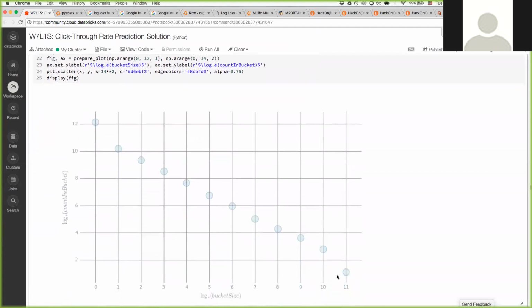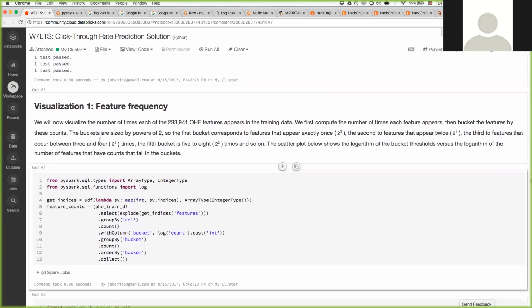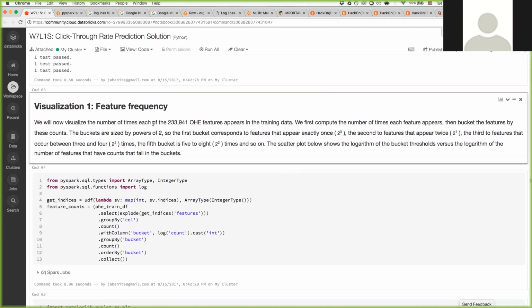So what this is saying, let's see. So the bucket size visualizes the number of times when we compute the number of the features by these counts. Right. So what we're doing is somewhat creating a histogram. So the first bucket corresponds to features that appear exactly 2 to the 0, so that will be 1 time. The second, that appeared twice. The third, that occurred 2 to the 4, and so on. And the plot will show the logarithm of the bucket threshold versus the logarithm of the number of features that have counts that fall into the bucket.